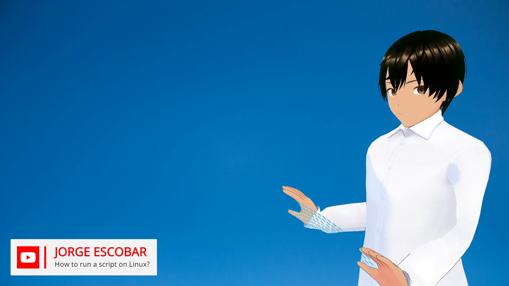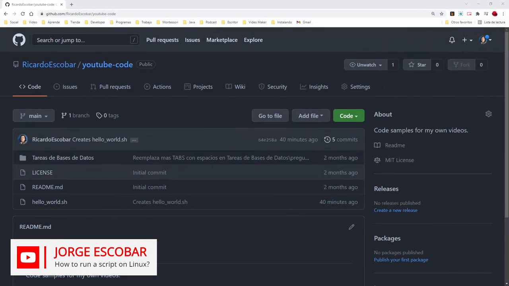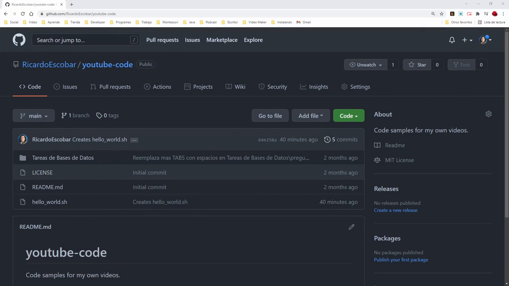Okay, first, most of the time you are going to find your scripts on pages like this one. This is GitHub. And as you can see, I already opened a repository, or a location where the code is going to be residing.